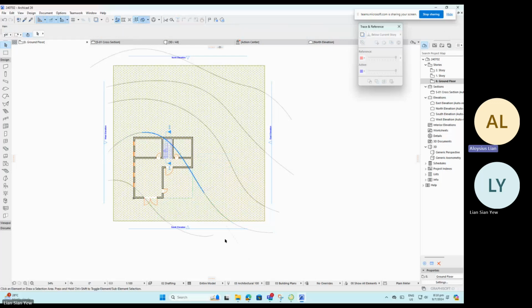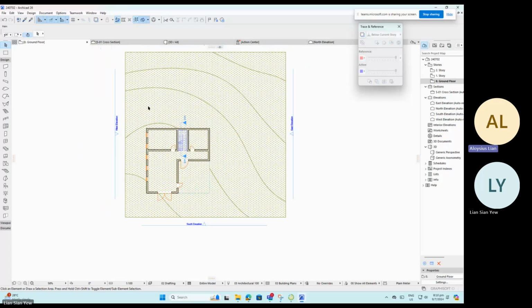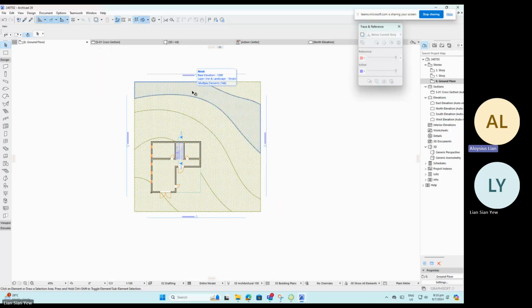Okay, so now just for neatness, you can select your splines from earlier. You don't need them anymore. You can delete them. Okay, and now it looks like nice, cool contour lines. Don't worry if yours doesn't look like mine.